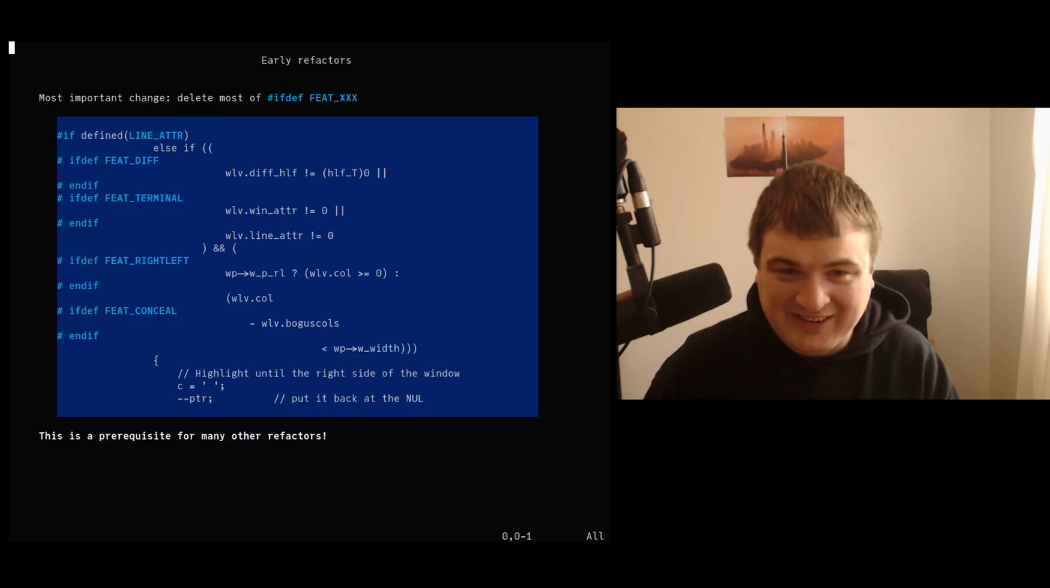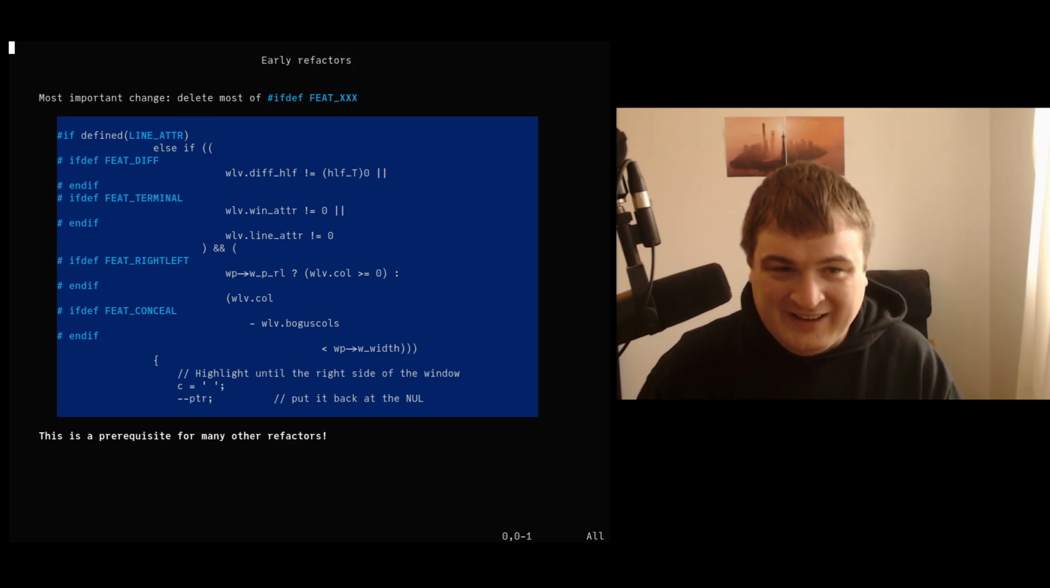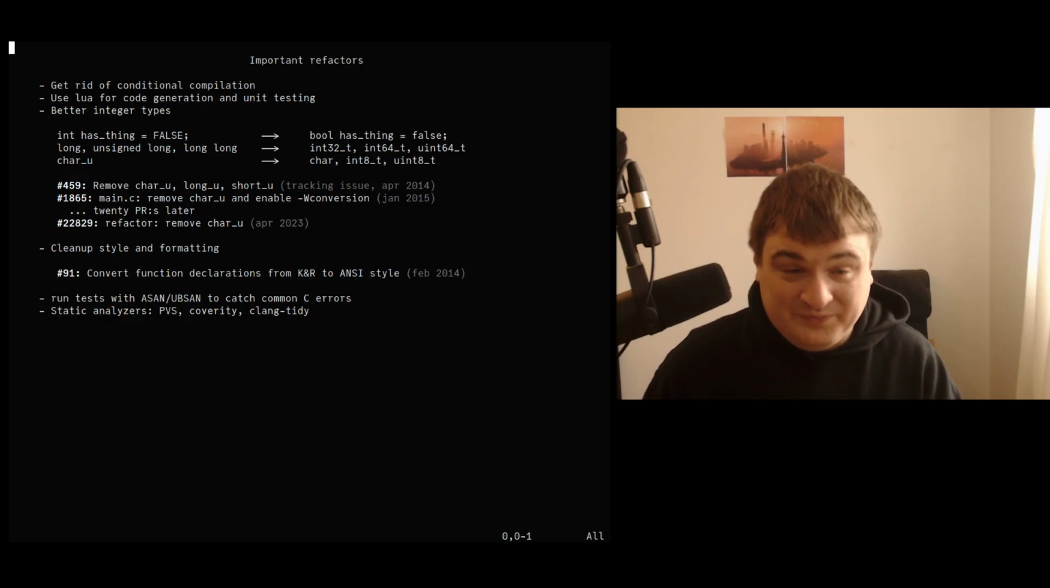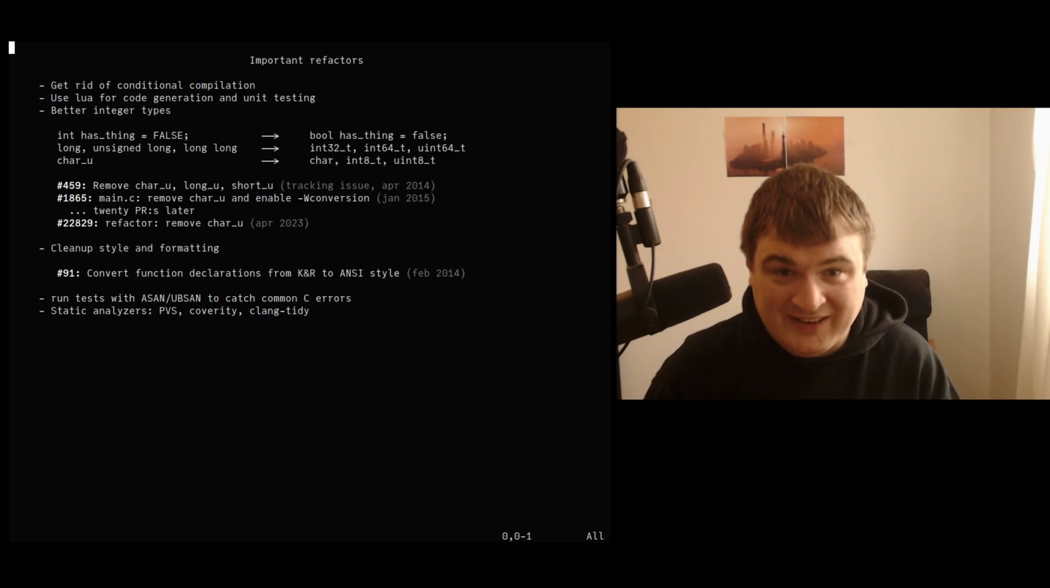And I don't really know. It's like this is already complex enough just with everything included. And I think this was a prerequisite for many other refactors that then followed. So some other changes were just on the general theme of cleaning up the code base and modernizing it.